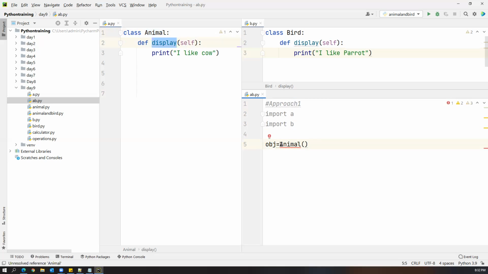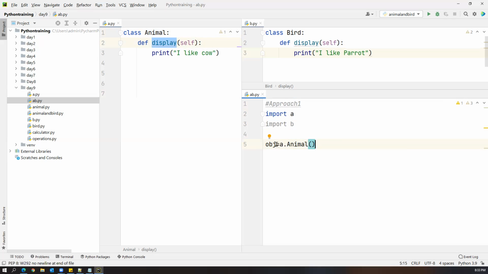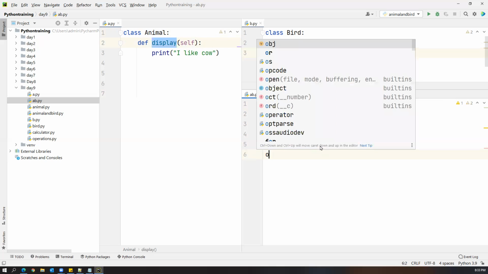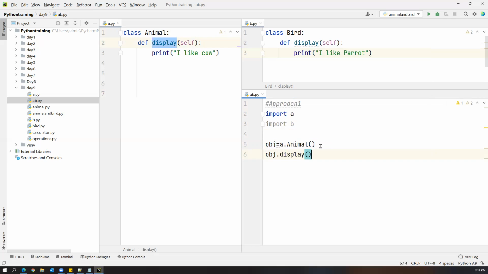But this time we have to specify which module this class belongs to. So the A module. So we have to specify A.animal. Now we created an object like this. And through this object, let's say obj.display, you can call that function or that method. And similarly, I'll create one more object. Let's make it obj1, and I'll create another object for the B module. Oh, sorry, I already imported the B module.